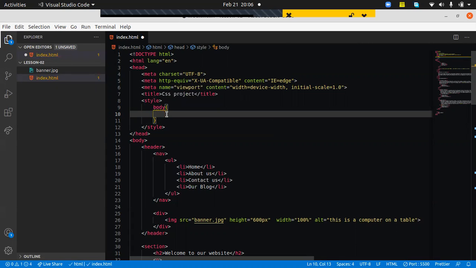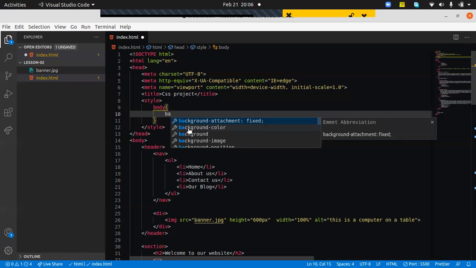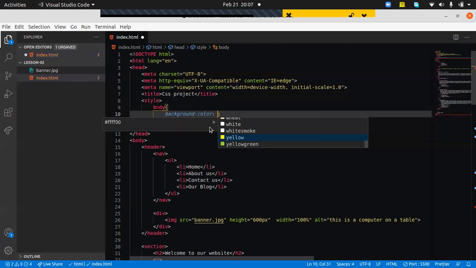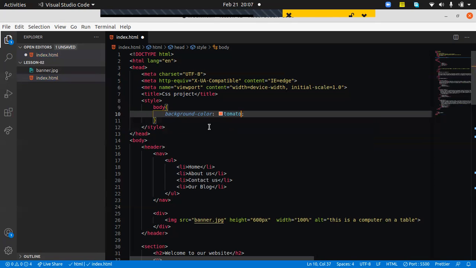Then the next thing is what Joseph said. So what are you going to do next? If you use color, it will just apply to the text. So it will be background color. The same thing. I'm using tomato here, just choose some color.